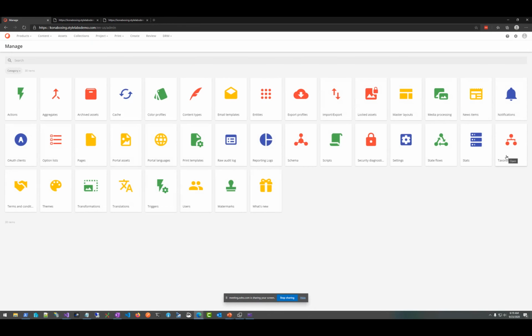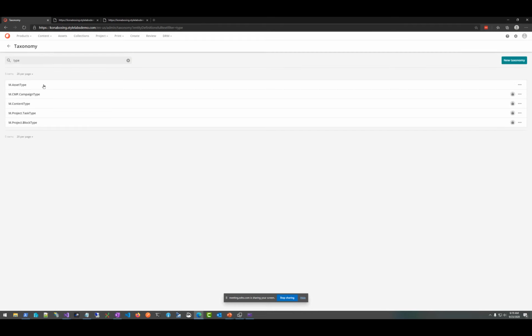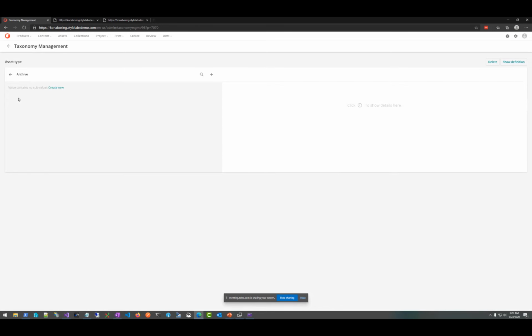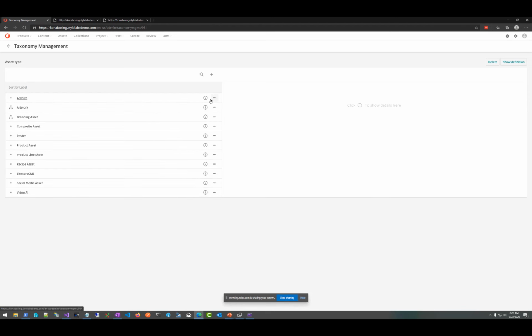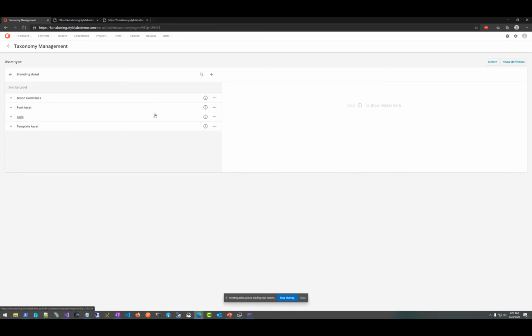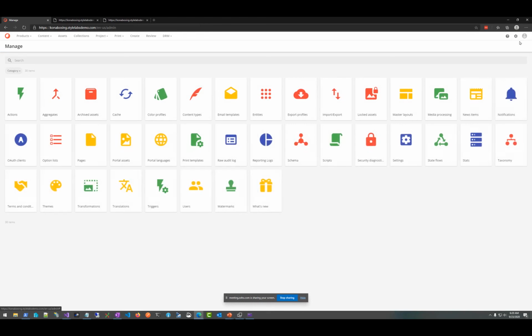Taxonomy is where you can create definitions of taxonomy. So let's see, asset type, like we saw, there's a field called asset type, and you could have a list of values. So for instance, archive is one of them, social media asset is one of them, but you could also have hierarchical. So branding asset has children under it, so brand guidelines, font asset. So you could set a hierarchical taxonomy. It gets pretty easy once you start getting into it.